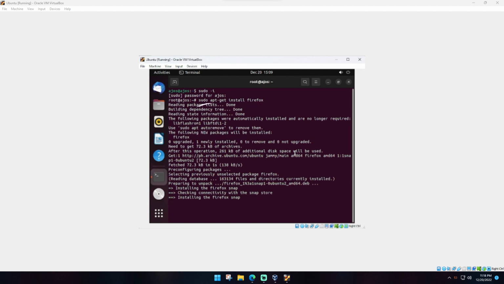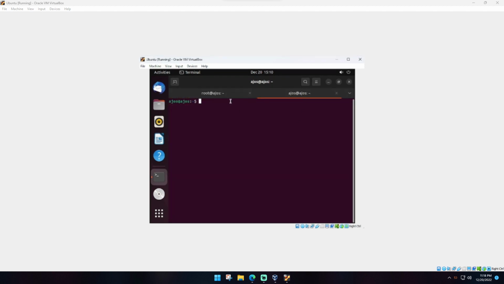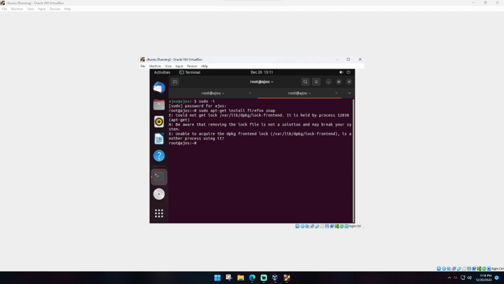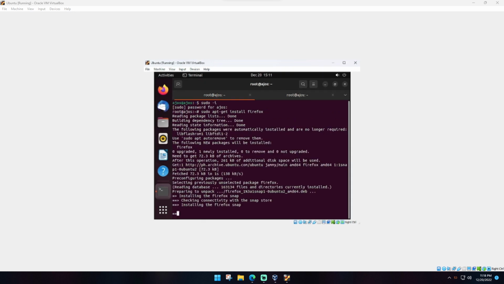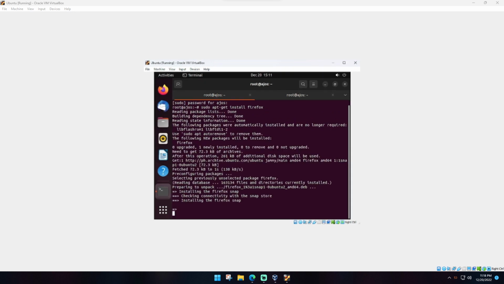However, if not yet, enter the command in order to install Mozilla Firefox from the official Ubuntu repository. This might take some time, depending on your internet speed, after which Firefox will be installed on your system.